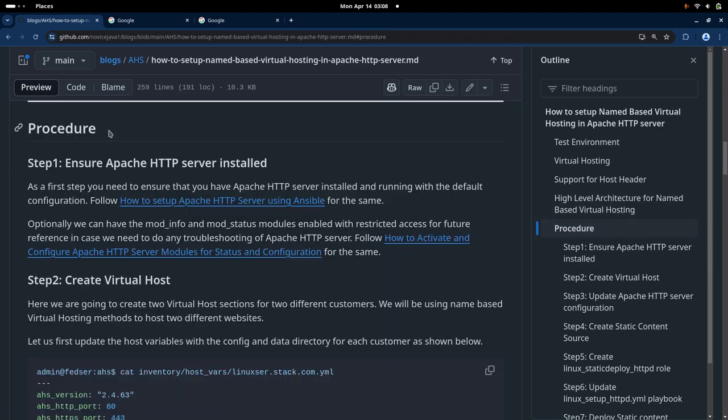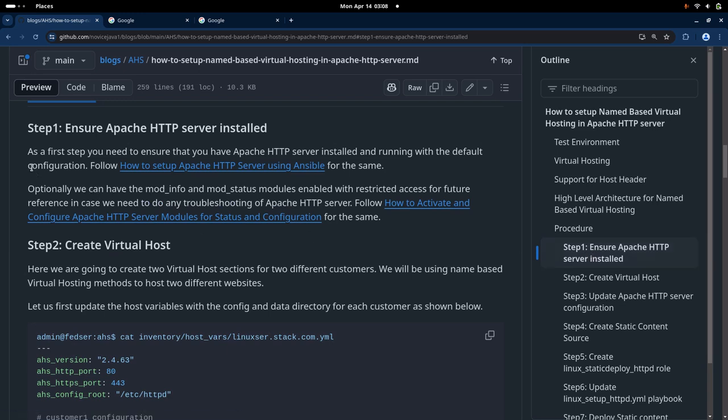Now let us get into our procedure to implement this feature. As a first step, we need to ensure that you have an Apache HTTP server installed and running with the default configuration. For that, you can follow my blog or tutorial on how to set up Apache HTTP server using Ansible. Optionally, you can have the mod_info and mod_status modules enabled with restricted access for future reference in case we need to do any troubleshooting of Apache HTTP server.